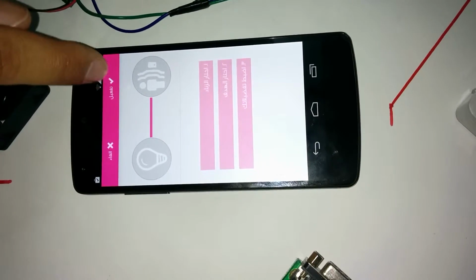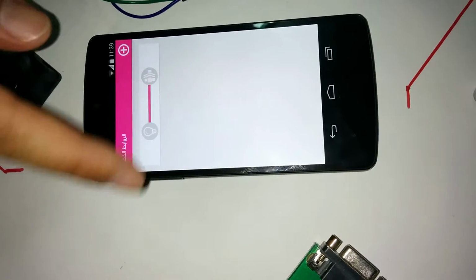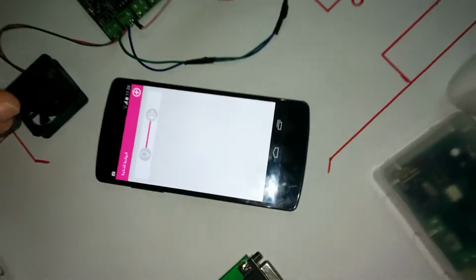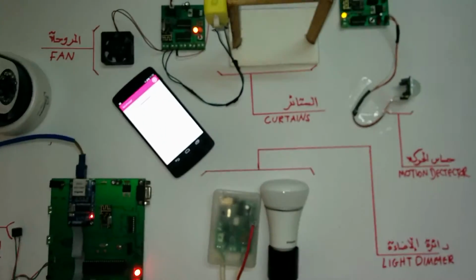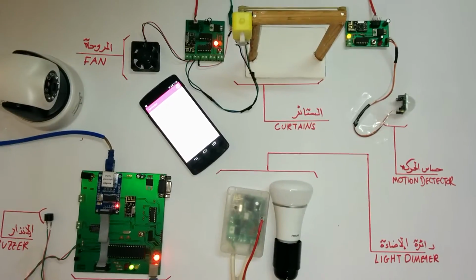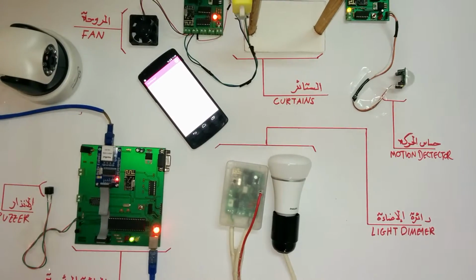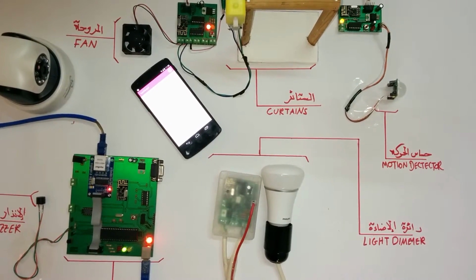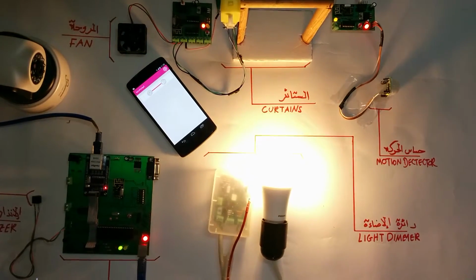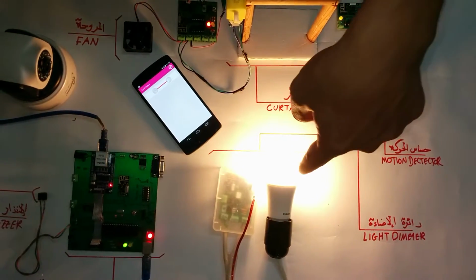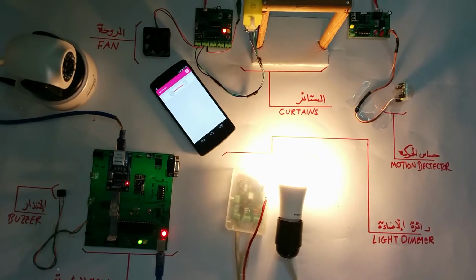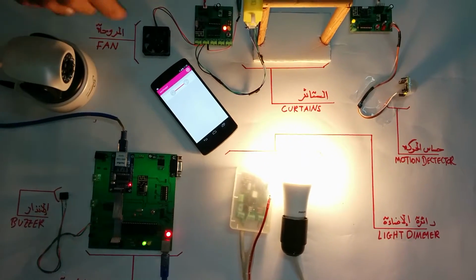Okay, now I'm going to send this action to the main board so that when someone enters the room, the lights should go on with a specific configured intensity. Now let me trigger the motion sensor. As you can see here, once I move my hand in front of the motion sensor, the main board will send the action to the light bulb to turn on.